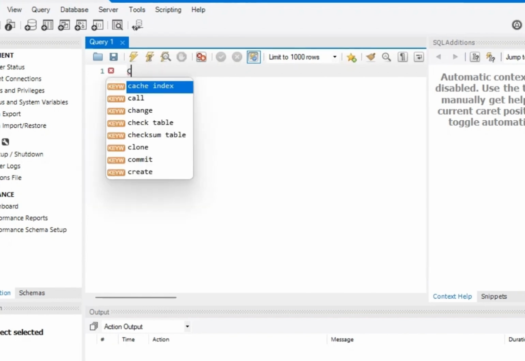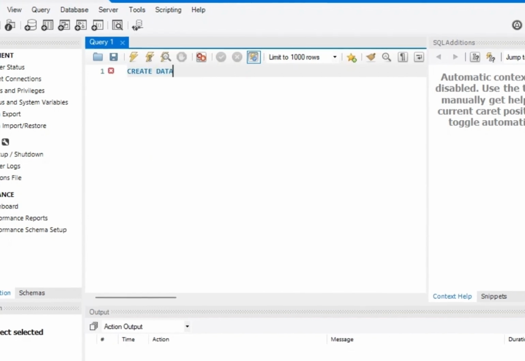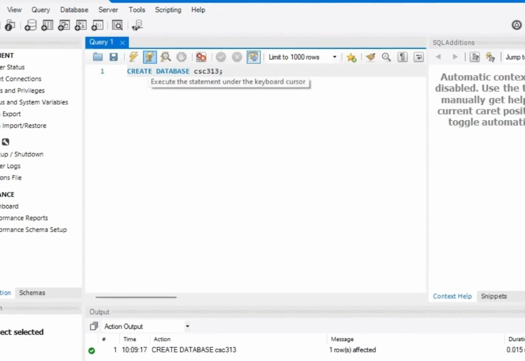We can type create database. We give the database name CAC313, and that's all. We end this statement with a semicolon. This will execute the statement under the keyword where the cursor is. So we create this, and we see now we have created the database successfully. If you want to create tables and so on, we are going to look at that.